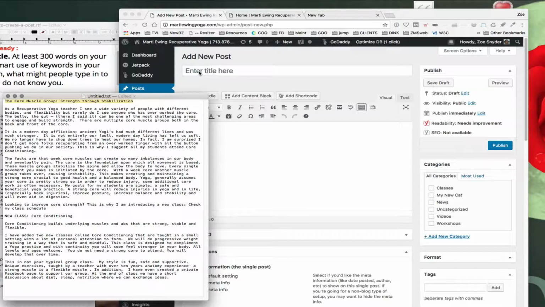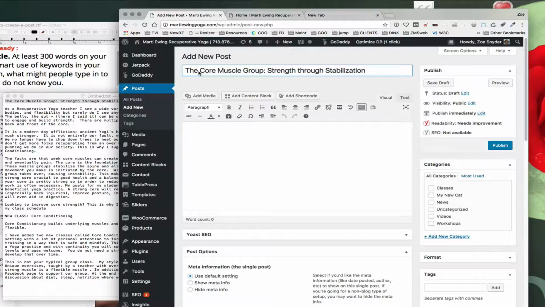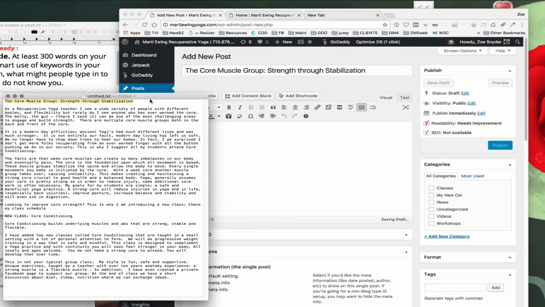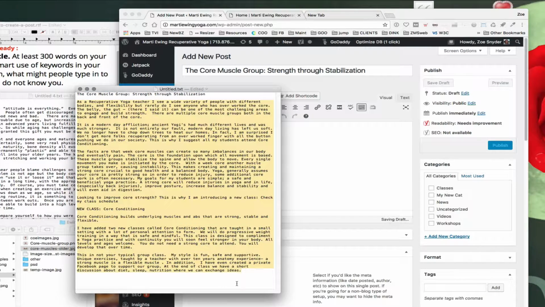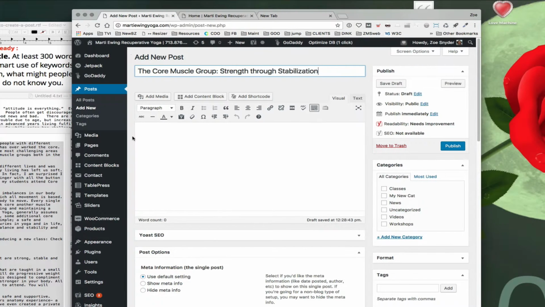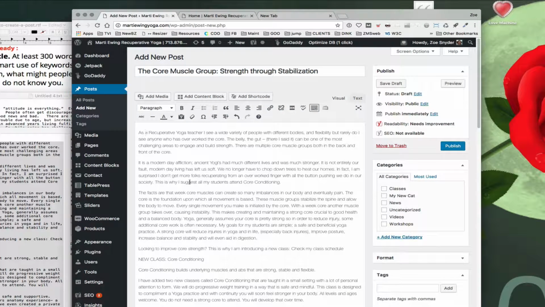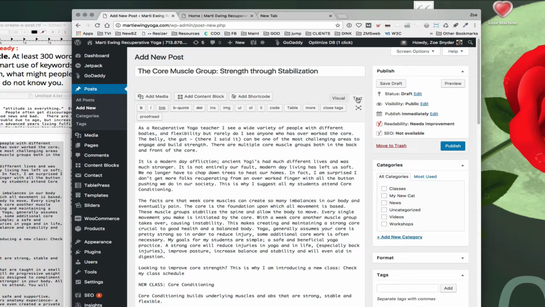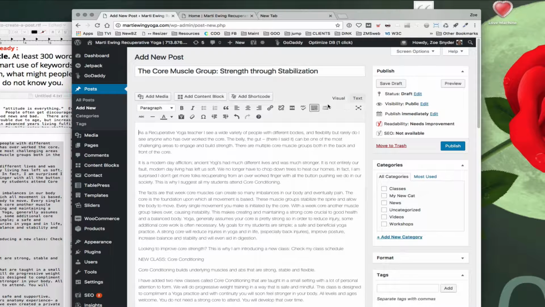So I'm going to put the title that I've made here, the core muscle group, strength through stabilization, and then I'm going to just select, copy this text and paste it into the body of the post. And I usually work in this text tab. You're probably going to work here in the visual tab because it'll be easier for you, but that can be seen as we move forward.